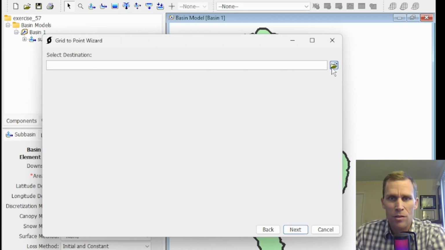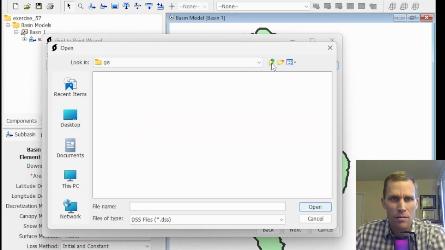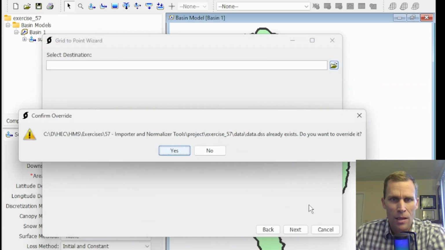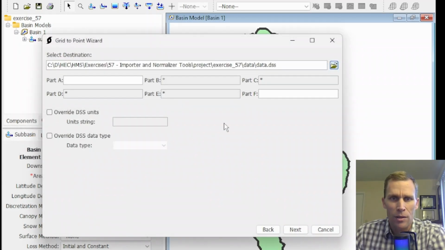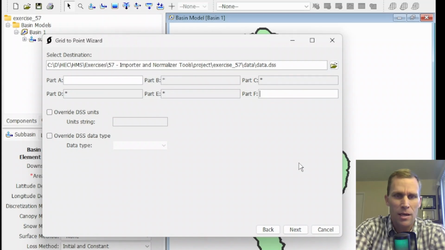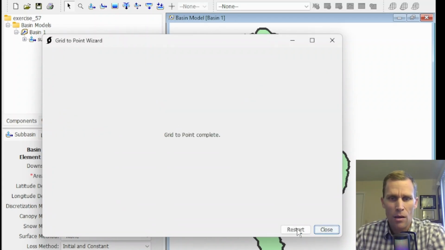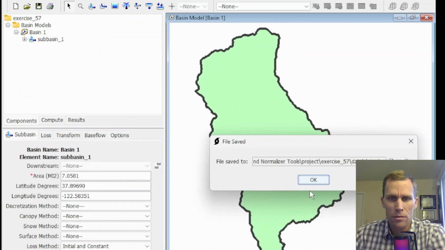Now let's just put it directly into that data directory, that data.dss file right here. We don't need to create a separate time series, but we could. But we know it's just going to be those two records, one for incremental and then one for cumulative. So for part F, I need to be careful here and make sure that I type in a unique path. So for part F, I'll do mrms normalized and then click Next. All right, that's done.